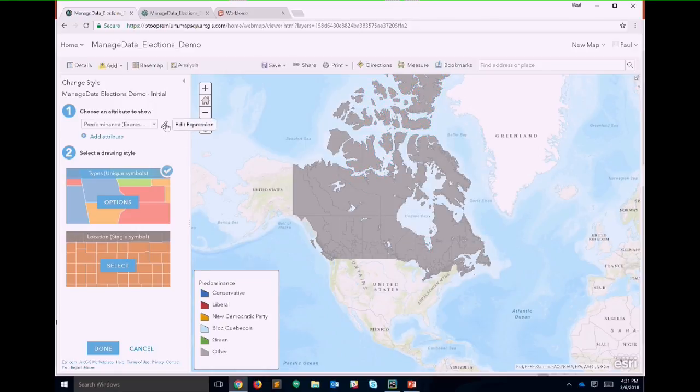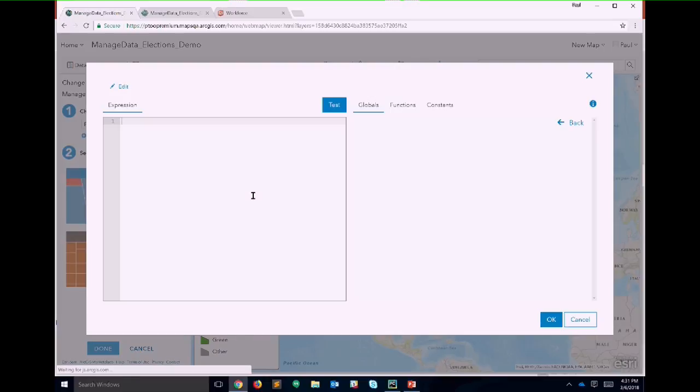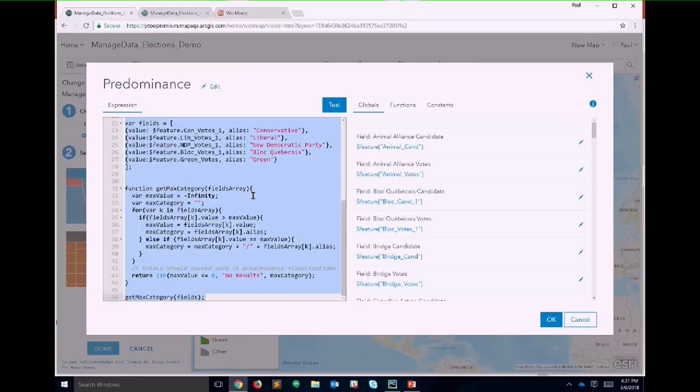But if I look at the expression, I'm using Arcade to create a pretty dynamic expression. So what I'm doing is getting an array of fields I want to consider, which is denoted by that $feature, and then the field name, I'm giving it an alias, and the alias is what I want to show up in the legend.